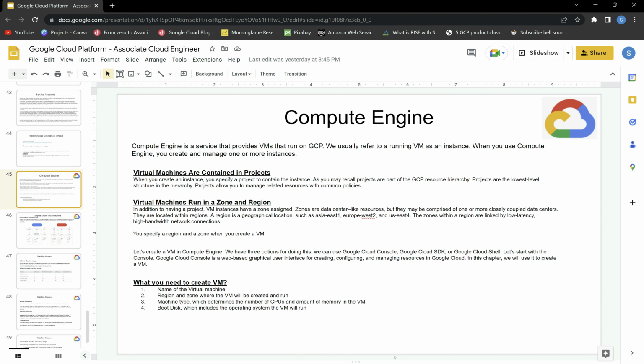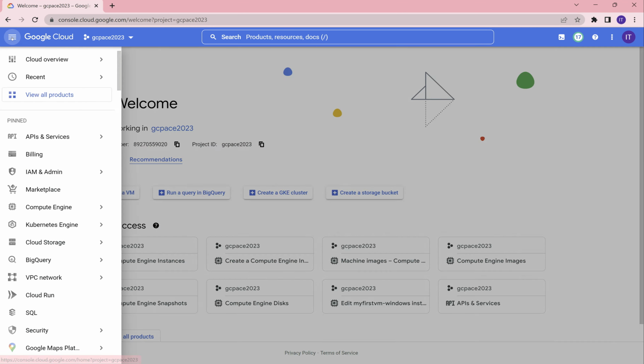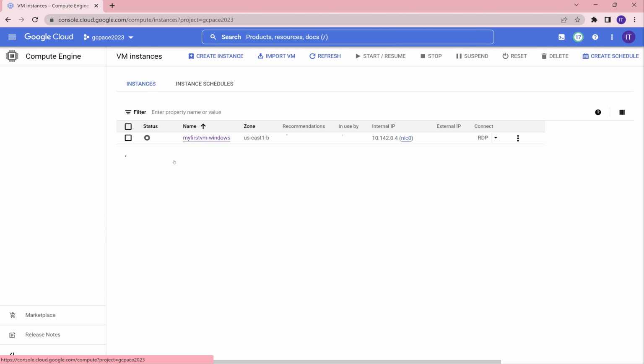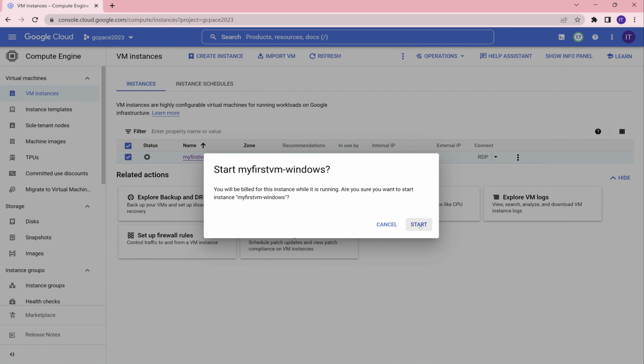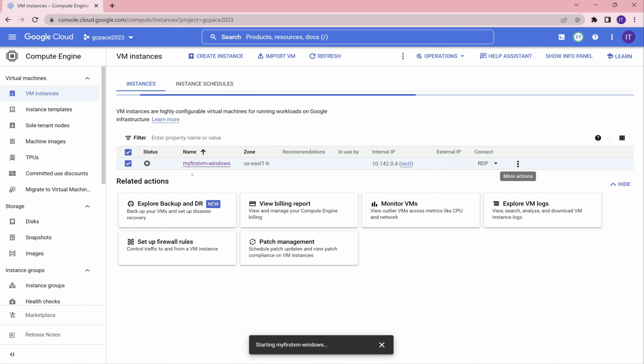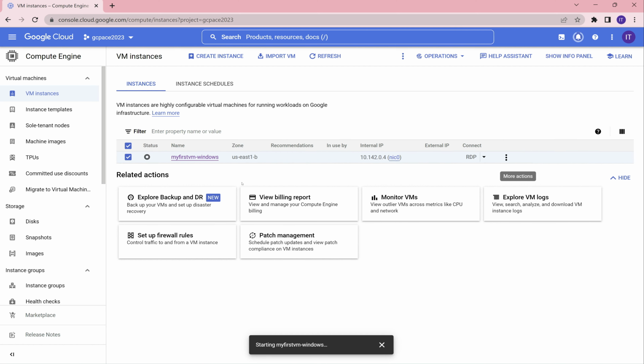Let us go back to our console. This is our console, and let us go back to compute engine. This is the first virtual machine we created, my first VM dash Windows, and right now it is in stop mode because I don't want my free account to be all gone in one night. Plus this is a Windows server, so that has a licensing cost. So I stopped it. Let me start it real quick. Start, resume, and then it will pop up another window, click on start. It will take 10 to 15 seconds to start. It's very quick.